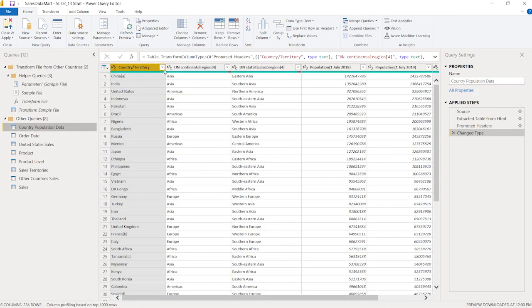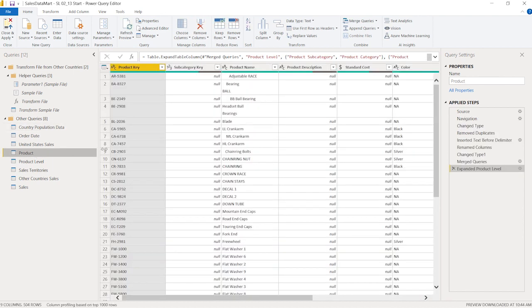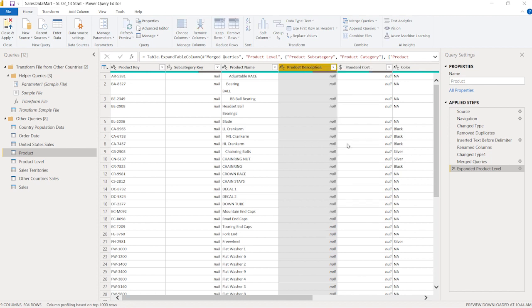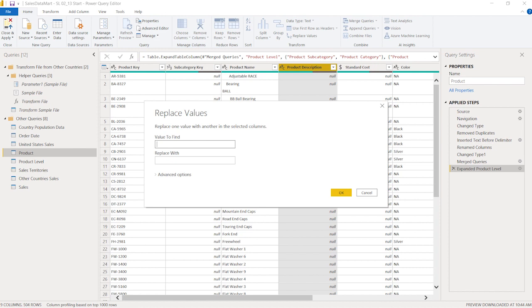And what we're going to do first is go to our product query. In this instance, we're going to first take a look at the product description column. We can see that a number of the rows in the product description column have a null value, and we'd like to clean that up by replacing it with the words no description. The way we're going to do that is to right click on the product description, scroll down a little bit, and choose this option called replace values, which is going to give us a dialog box where we can type in what we want to search for and what we want to replace.